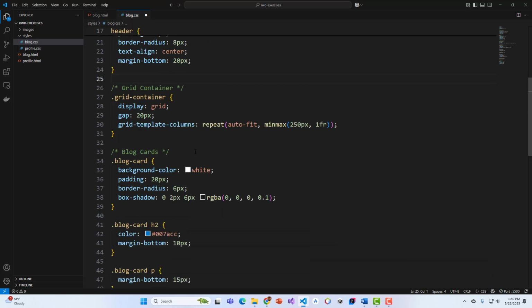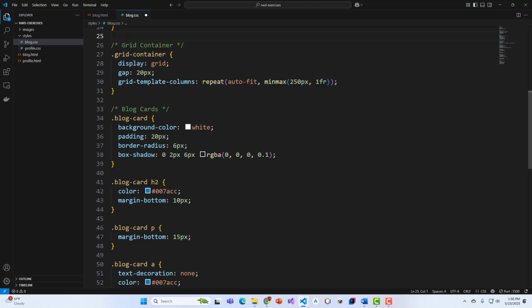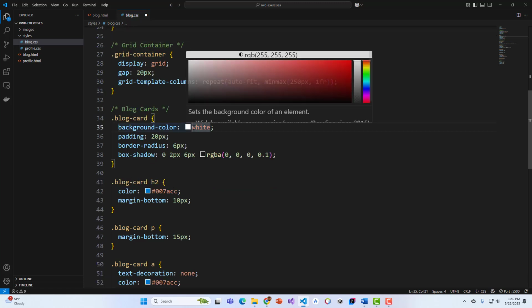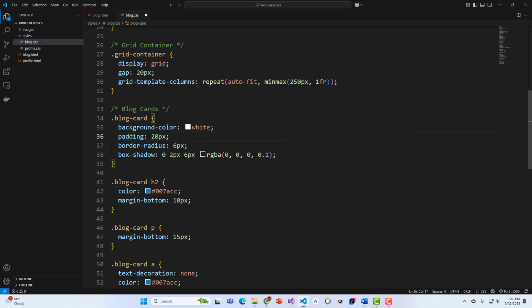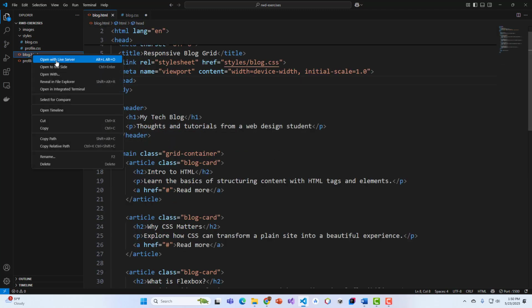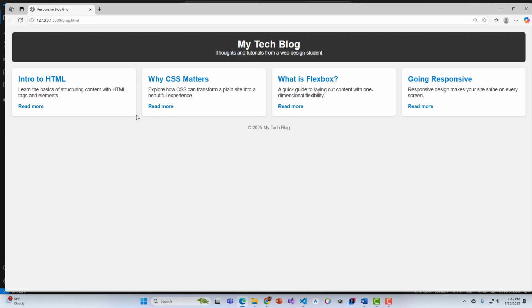So what we have with the blog cards is that the background color is white, the padding is 20 pixels, the border radius is 6, so that makes the rounded edges like we've seen before, and we get a box shadow. So let's look at that again. So you can see this little tiny shadow, right? And they're white in the background against this kind of light gray background.